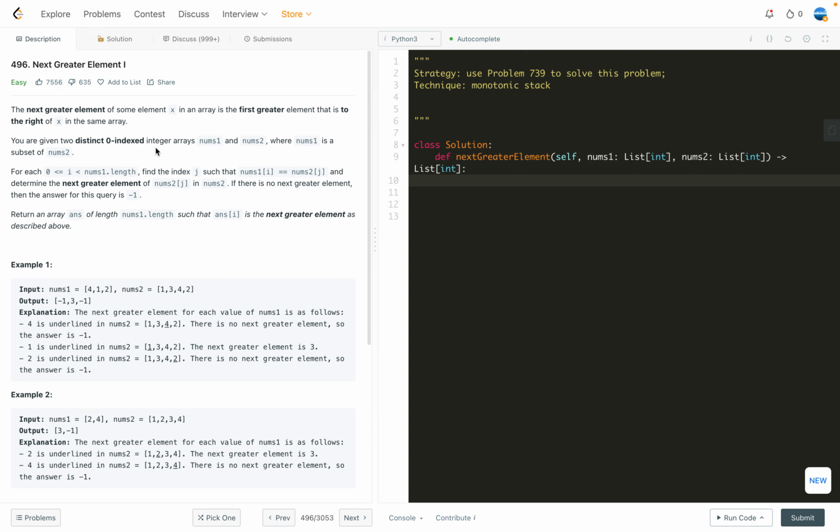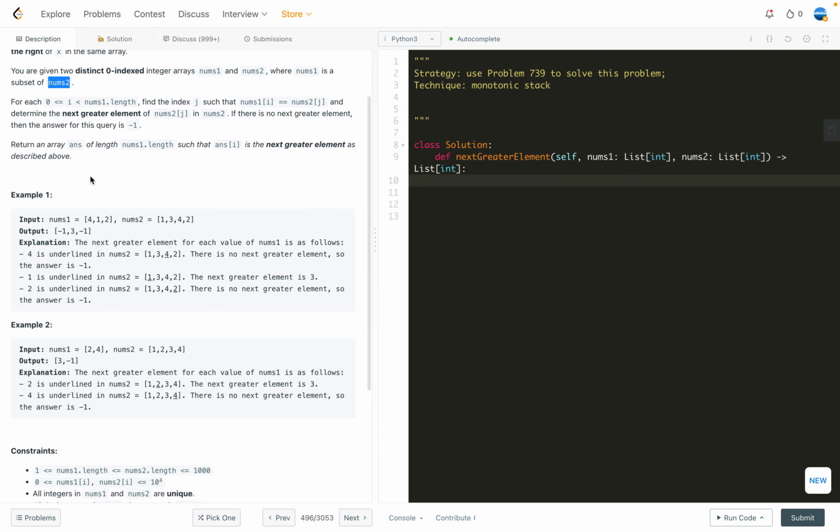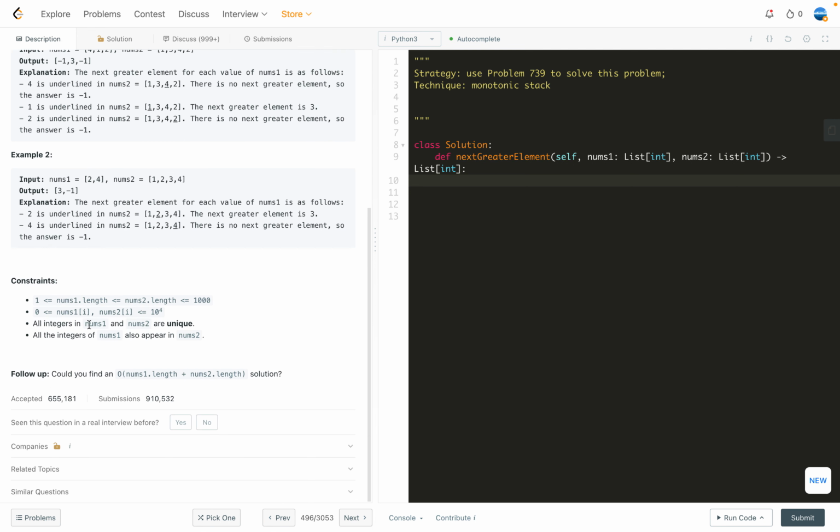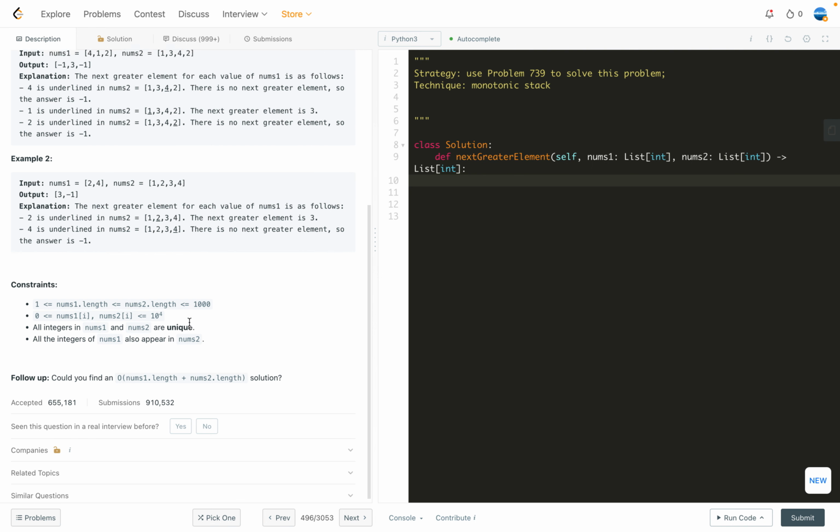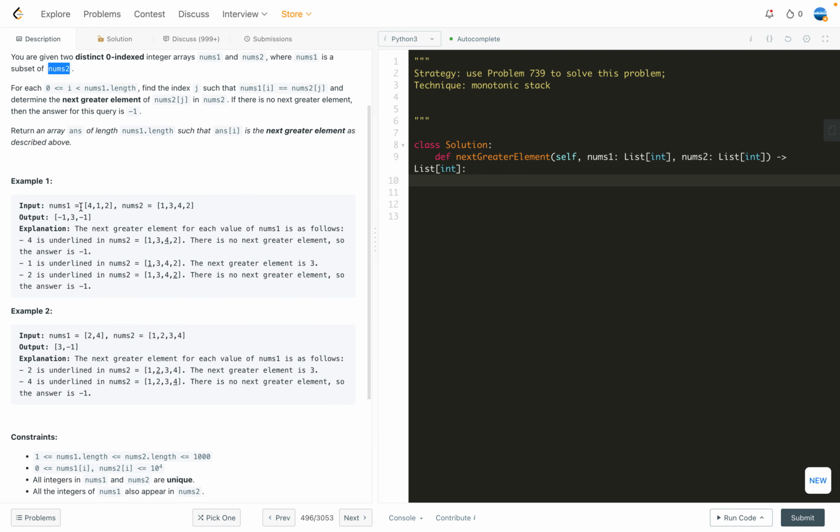Now let's look at the problem statement. First, the next greater element of some element x in an array is the first greater element that is to the right of x in the same array. This is very easy to digest. Here we are given two distinct zero-indexed integer arrays, nums1 and nums2, where nums1 is a subset of nums2. In this problem, all integers in nums1 and nums2 are unique. In some sense, we can regard them as sets with indices, or as dictionaries.